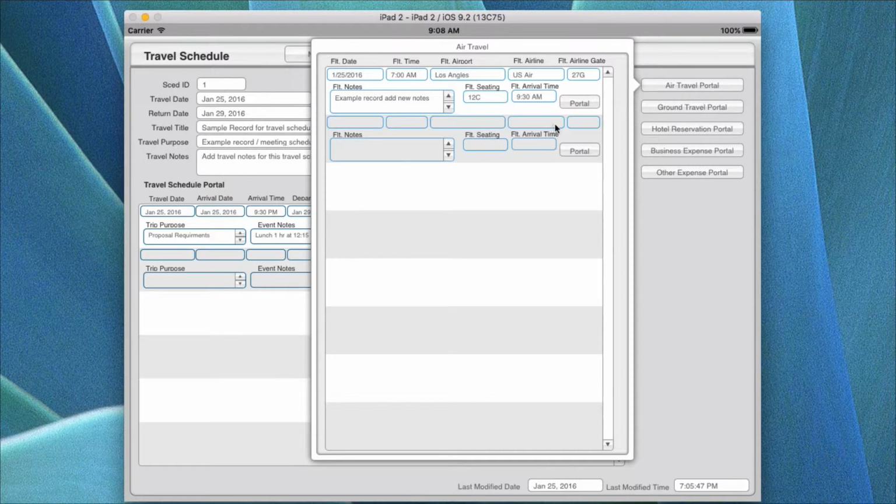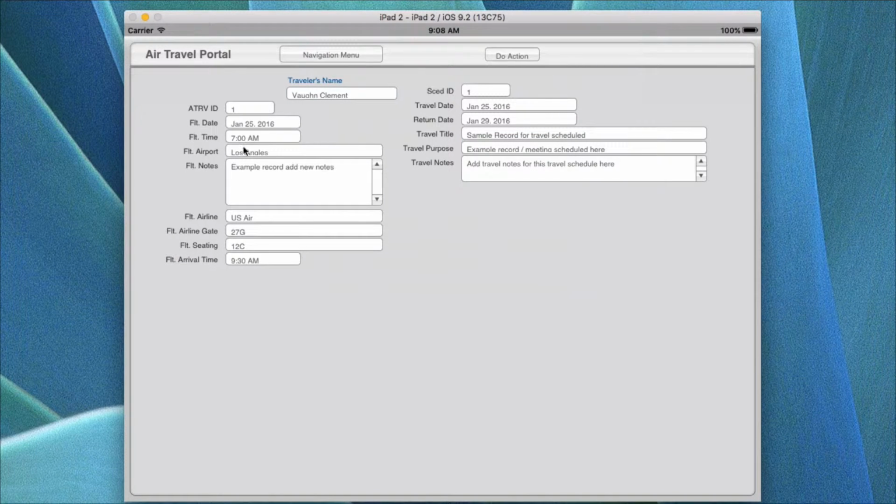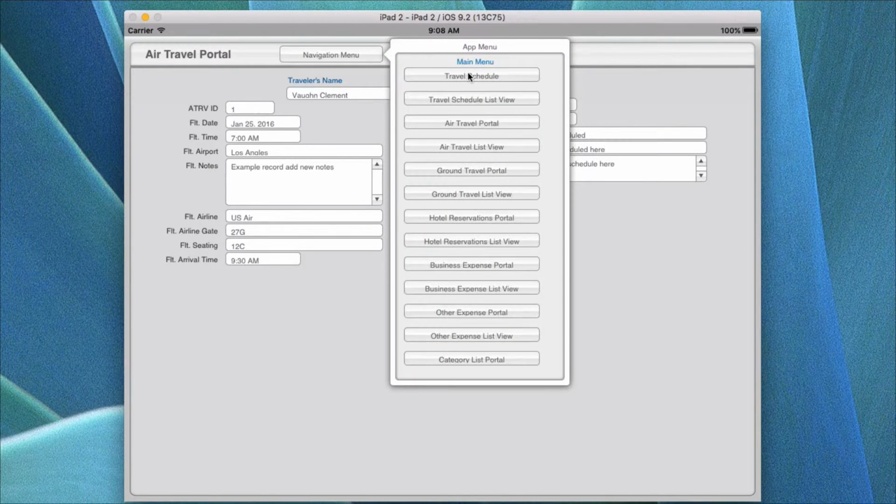How many times have you ever flown and found out you got to the airport and you don't remember the gate, the airline, or something happened? Well, that's the reason for having this information. Let's go ahead and click on the portal, and you'll see that it's all in a lot bigger scale, so it's easier to see. And let's navigate back.